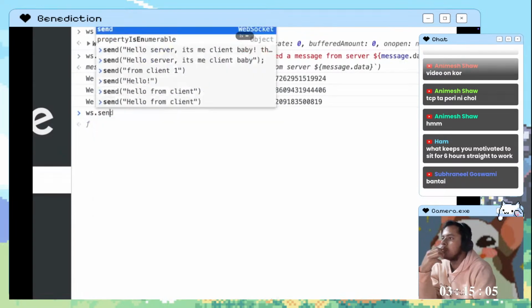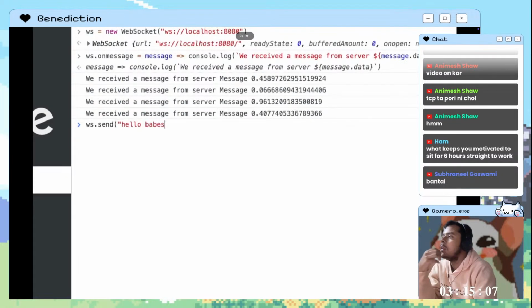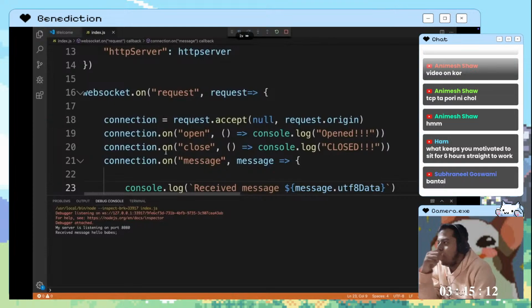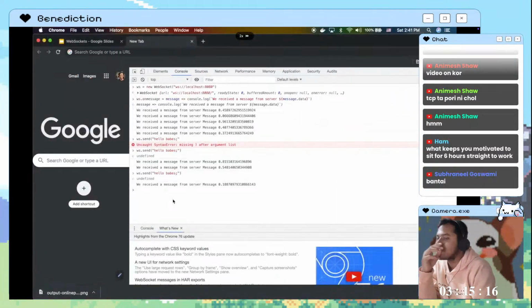So can we send something to the server while we're doing that? Sure. Hello, babes. If only I could write. Yeah, sure, we can receive the message. Just remove these breakpoints, and you can see that the server received the message. We send another message, and we can get it here, right? We get the messages, and it's a two-way communication between client and server.